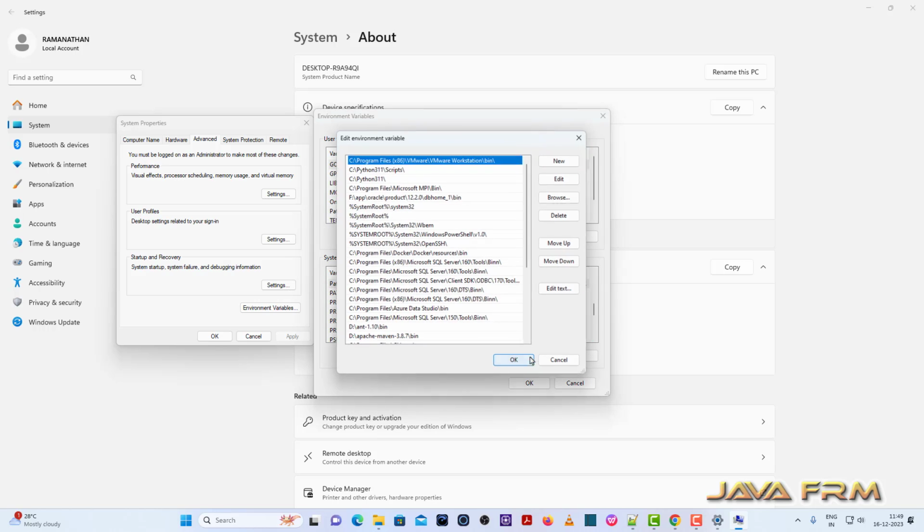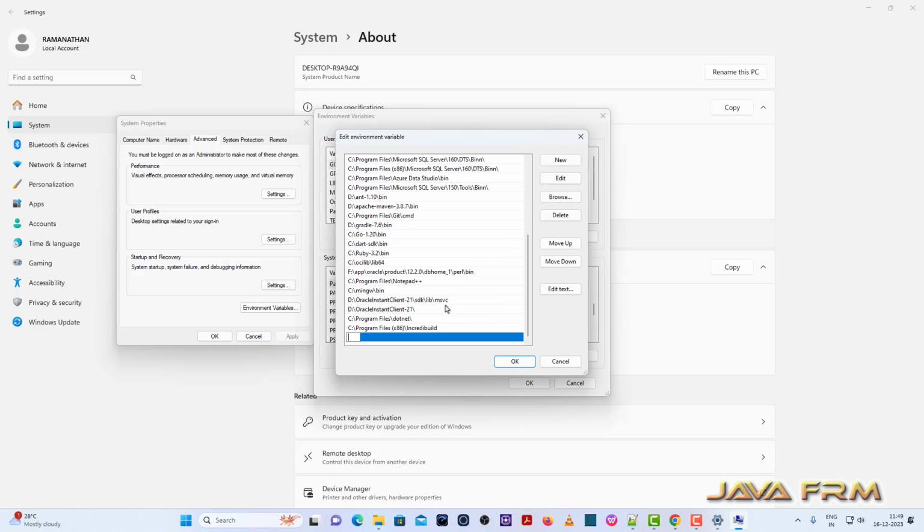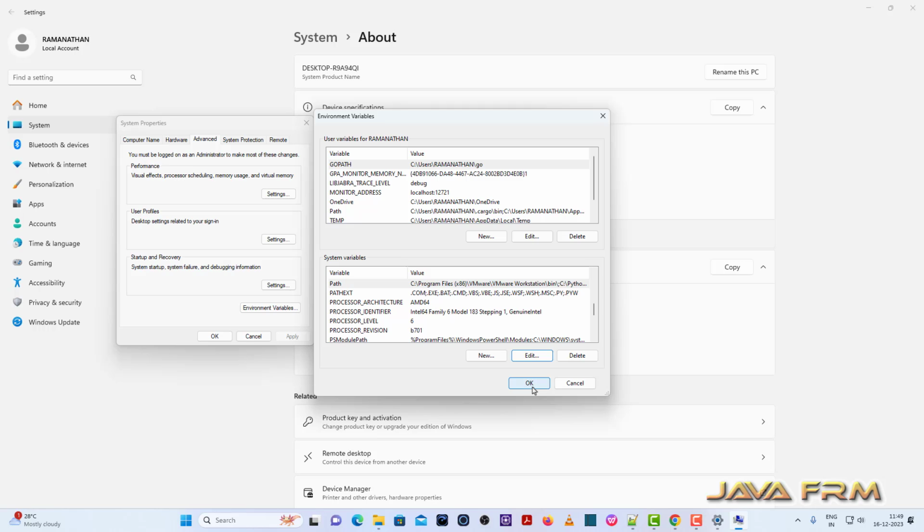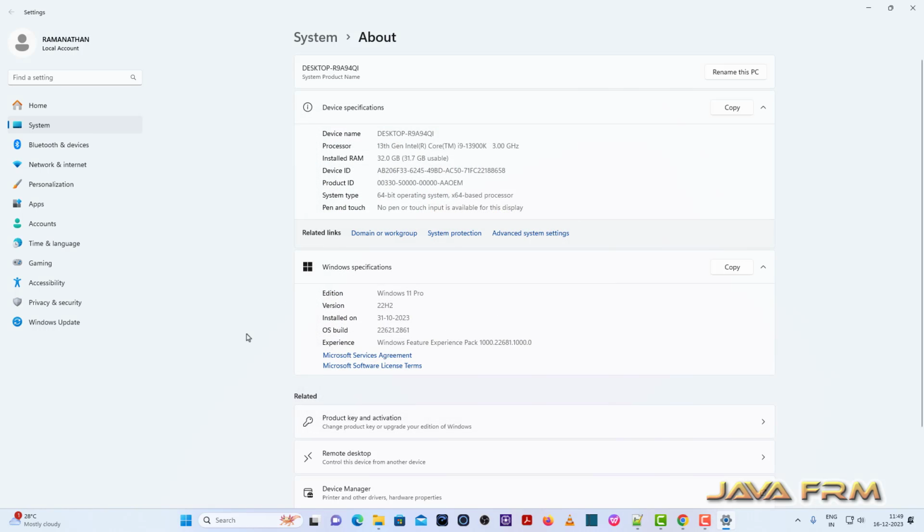Now finally I am going to append the Zulu OpenJDK 21 bin directory to Windows path variable. Okay, so this is the syntax. Make sure that syntax is correct. So I have successfully set the environment variable.